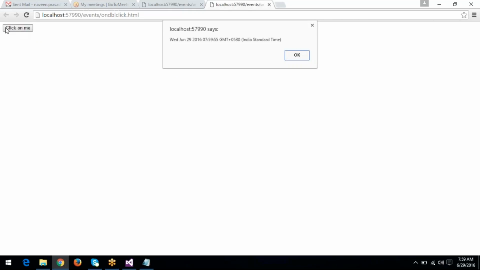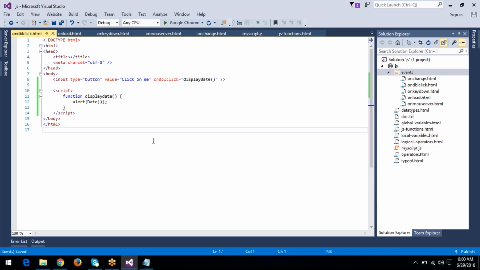So run this example. Click on single click: the alert box is not displaying. And double click on this button: okay, the alert box is displayed with the current date and time. So these are the events.